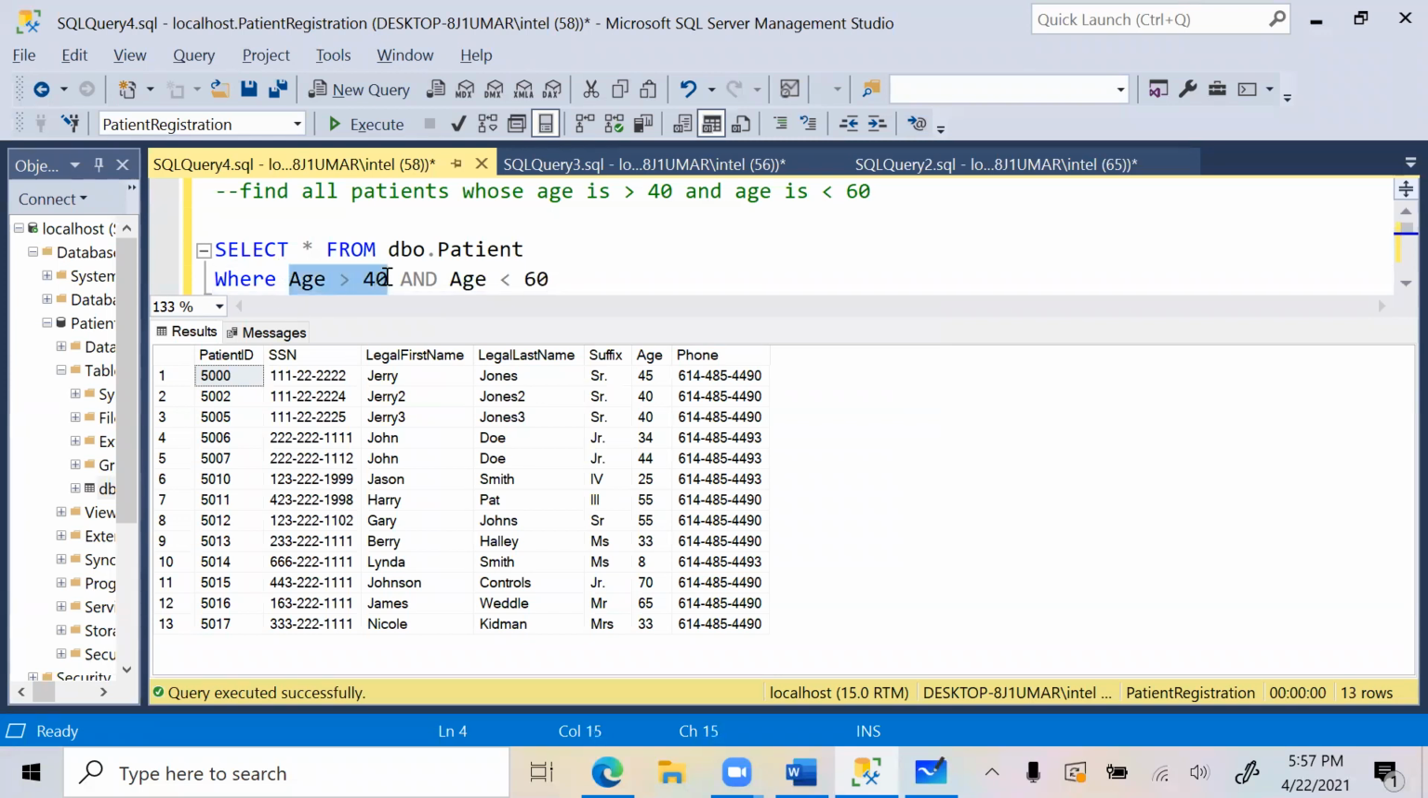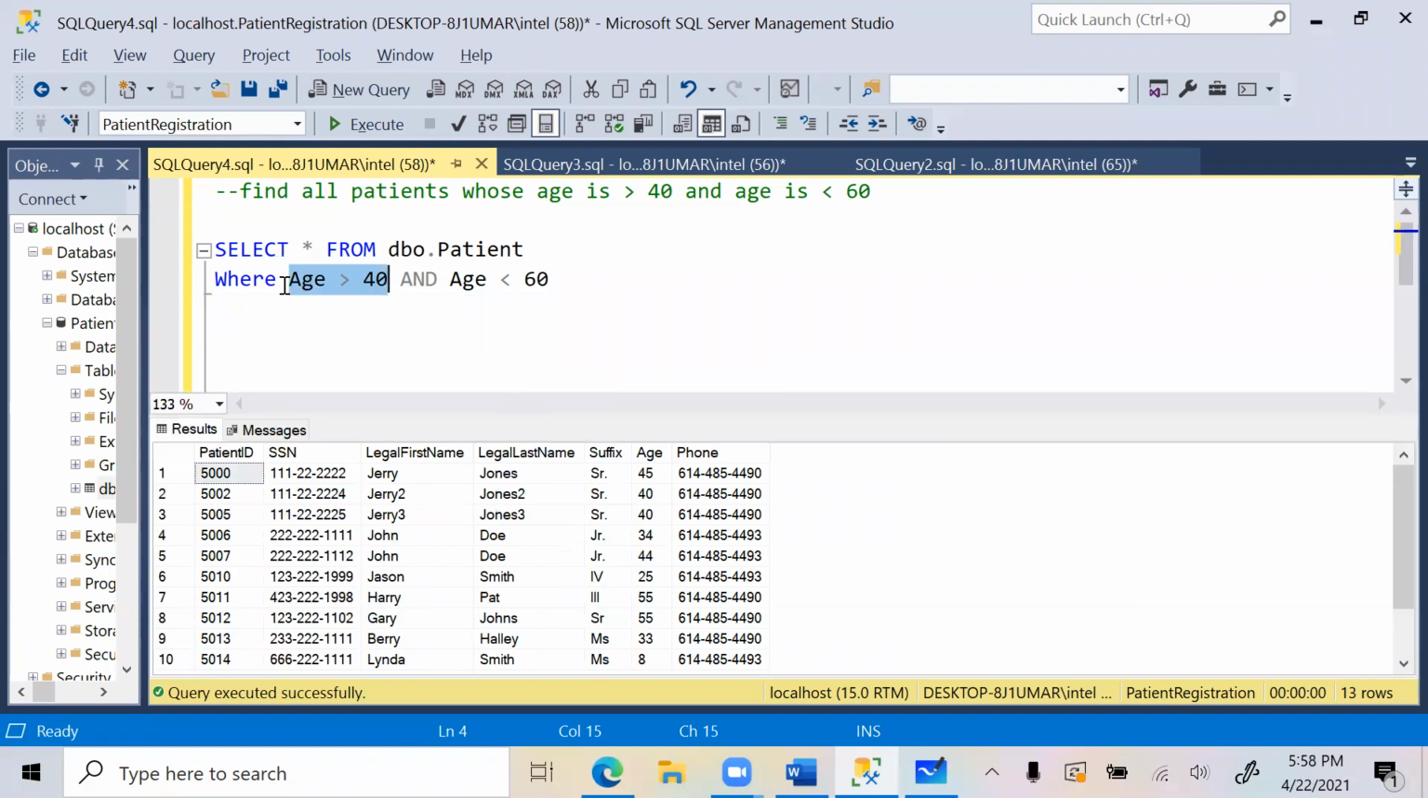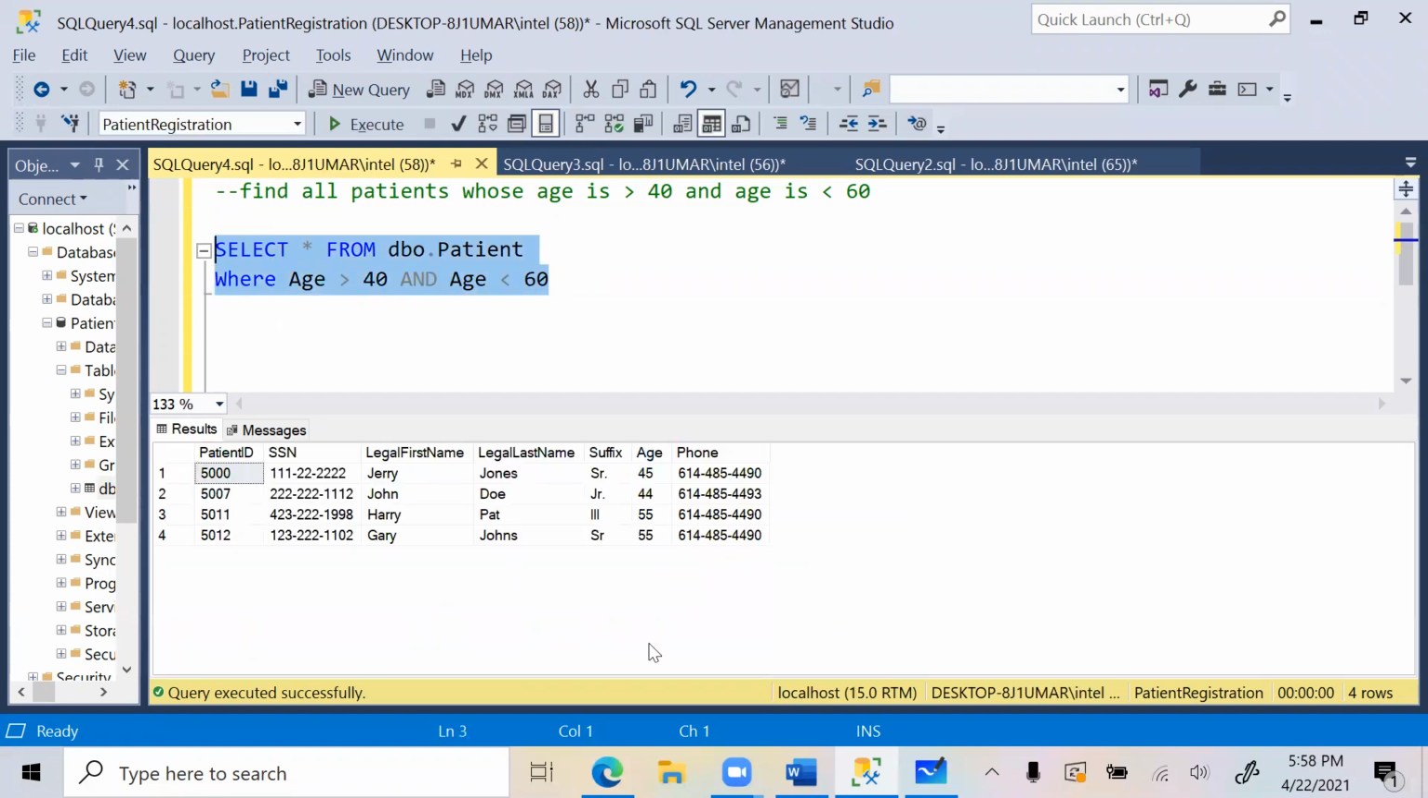So I'm comparing between those two ages, so I have to specify separately. Okay, this is one condition. Age is greater than 40 and age is less than 60. Okay, and if I run this query, I should get at least 44, 45, 55.